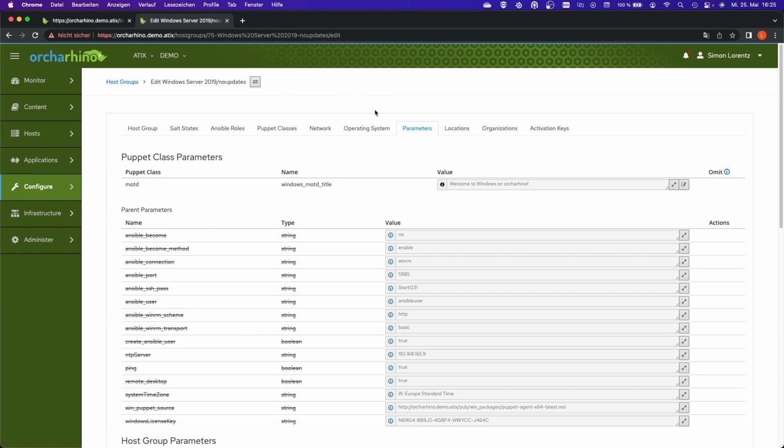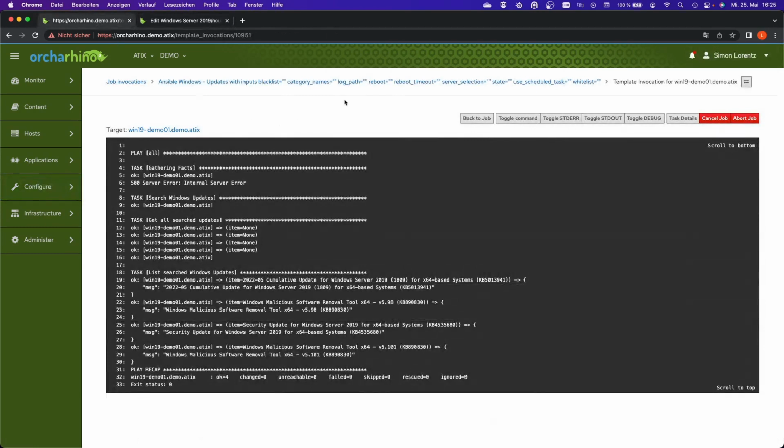And yes, this is all for host groups. Let's see if our template is ready now. Okay, so we found 4 updates. Yeah, we found 2 security updates, and some tool updates, I would say.